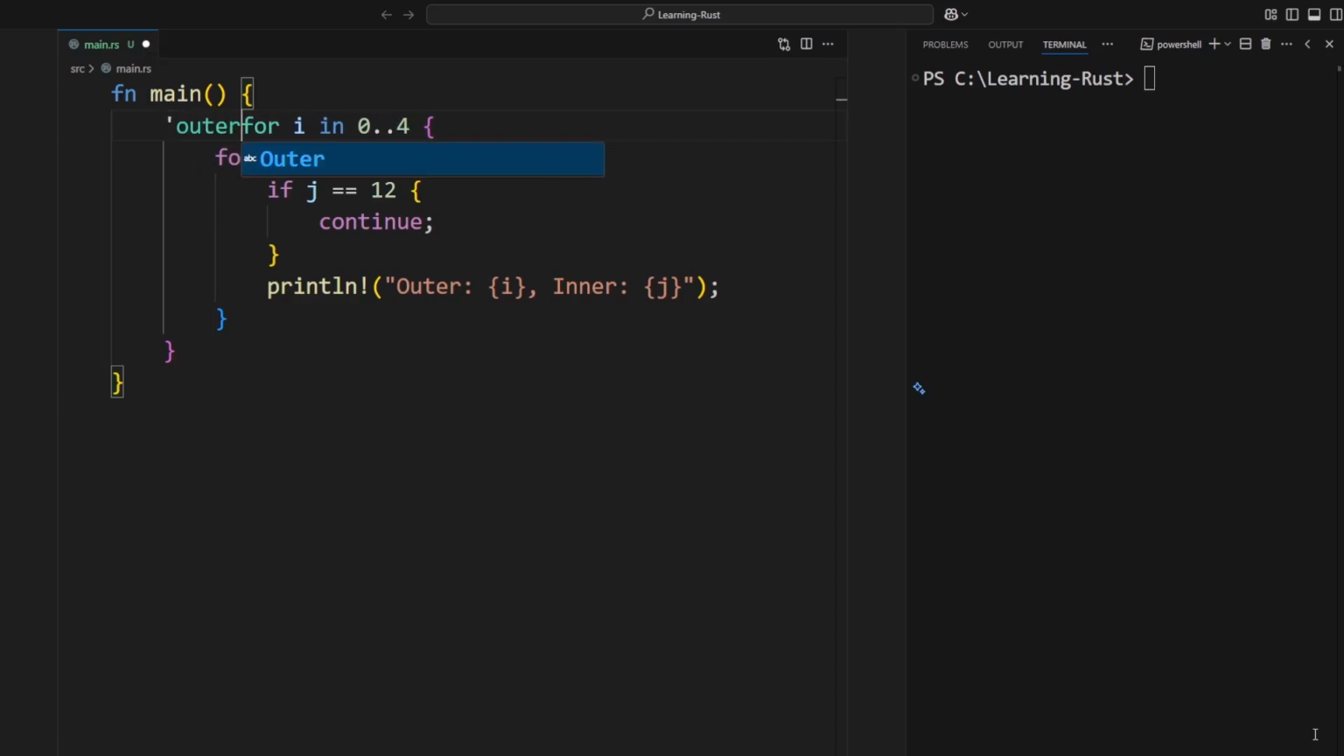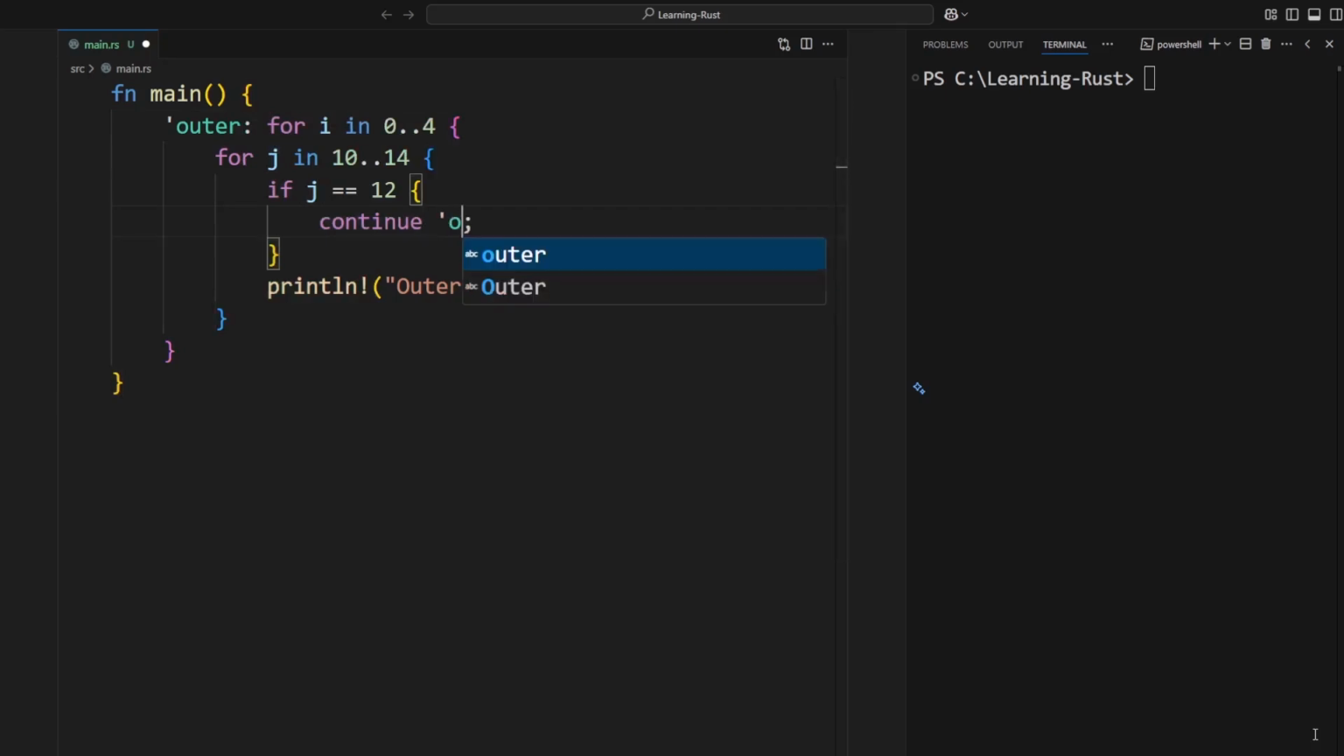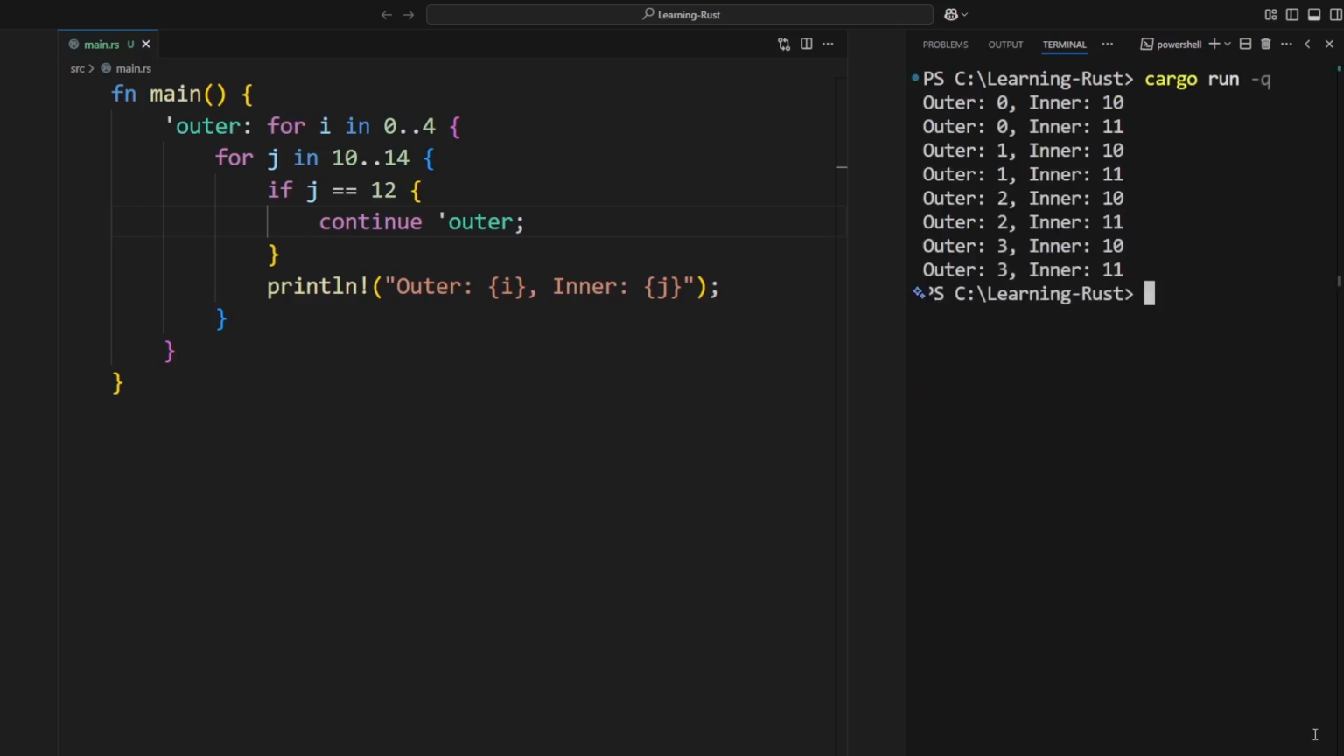The solution to this problem is to label the outer loop and use continue with that label. By the way, this is the syntax for how we label the loop. You start with a single quote, then you write the name of the label and then the colon before the for keyword. Now if we run it, you can see both 12 and 13 are not getting printed.